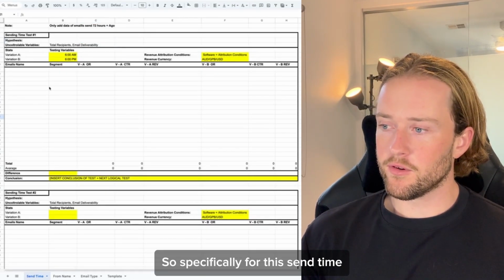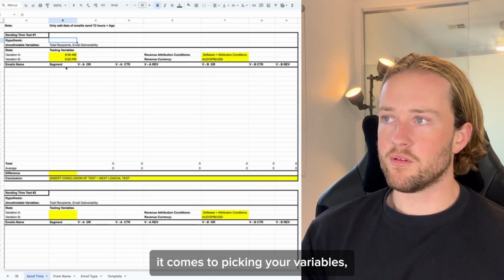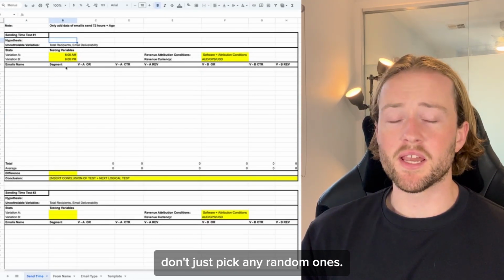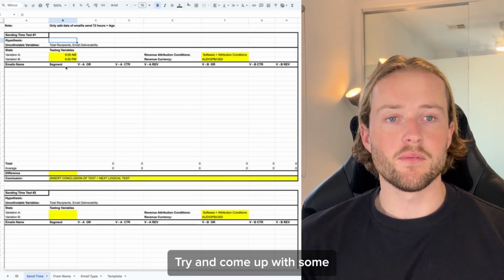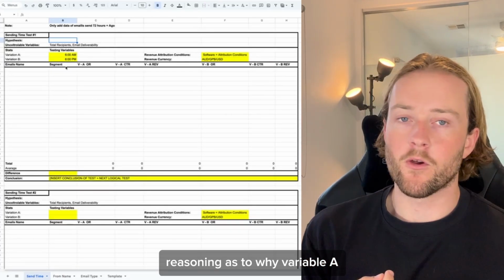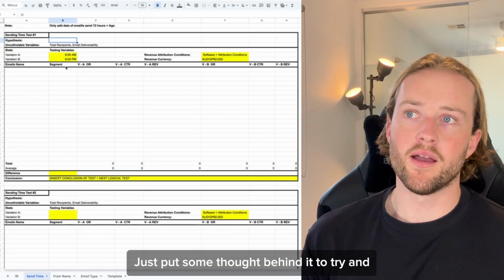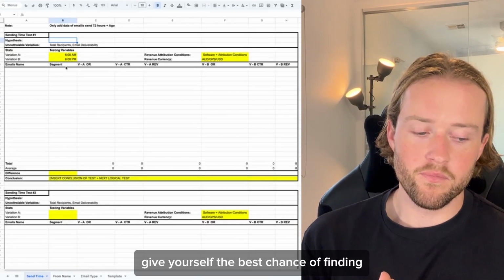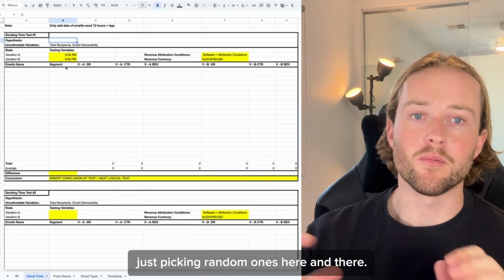So specifically for this send time sheet, we have the hypothesis. When it comes to picking your variables, don't just pick any random ones. Try and pick ones with some critical thought behind it. Try and come up with some reasoning as to why variable A might beat variable B, etc. Just put some thought behind it to try and give yourself the best chance of finding the best variables sooner, rather than just picking random ones here and there.